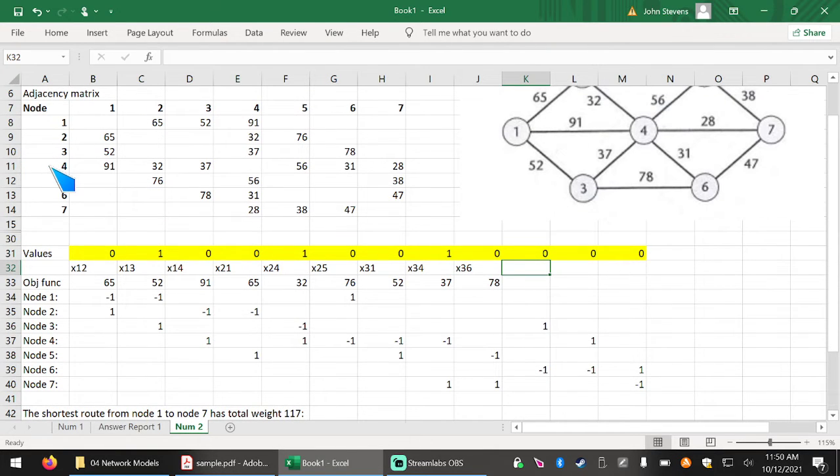Now node 4. 4 can go to 1. 4 can go to 2. 4 can go to 3. 4 is the big one. 4 can go to 5. 4 can go to 6. 4 can go to 7. Slow and steady. Weights are 91, 32, 37, 56, 31, 28.